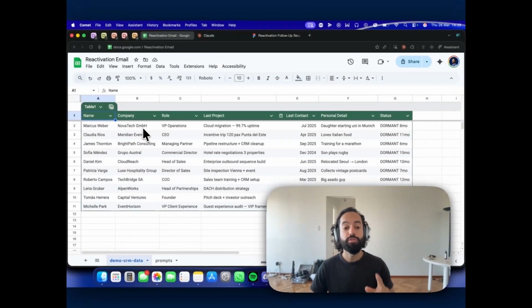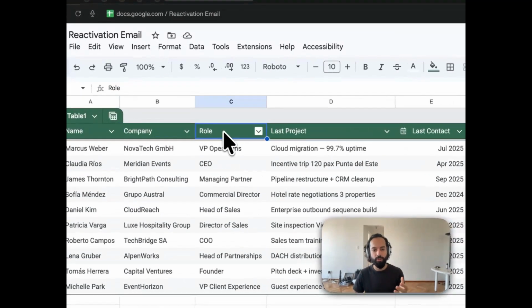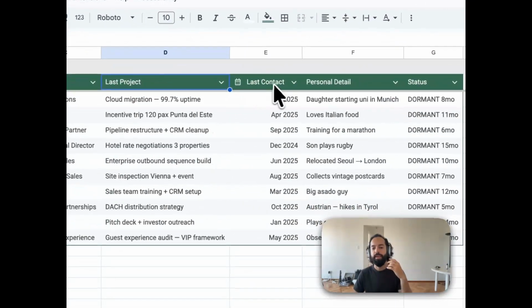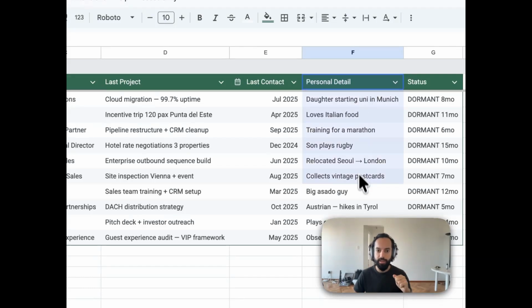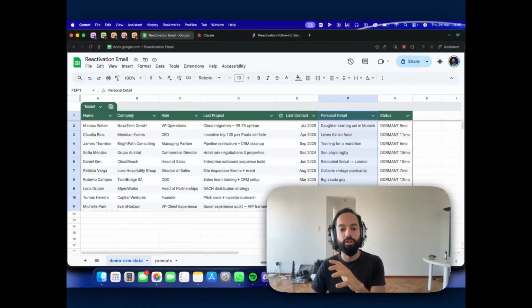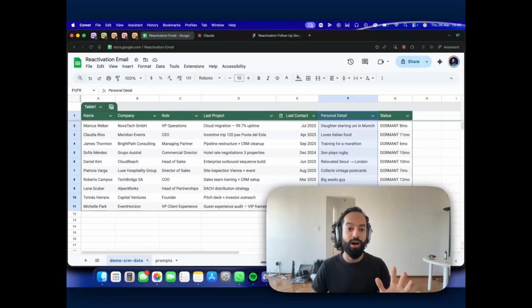Let's get into it. So step 1, we're gonna pull your dormant contacts. This is based on what I've seen from business owners I work with, and most of them already have something like this. Either a spreadsheet or a CRM export or a list somewhere where they have 10, 50, even 200 contacts. As you can see the columns, each one has a name, a company, a role, a last project, last contact date. And this column right here, a personal detail, I think this is the most important column in this entire spreadsheet, and I'll show you why in a minute.